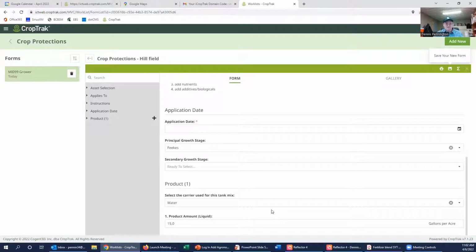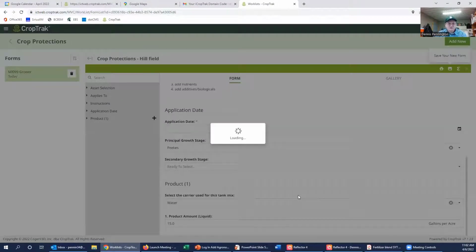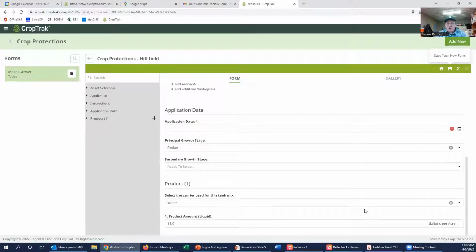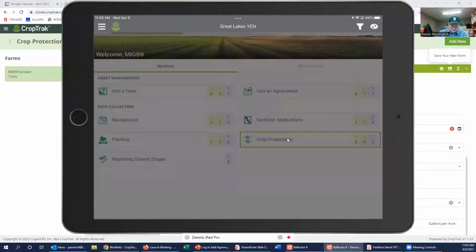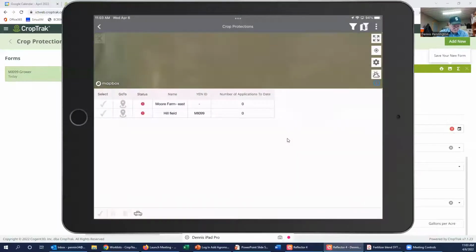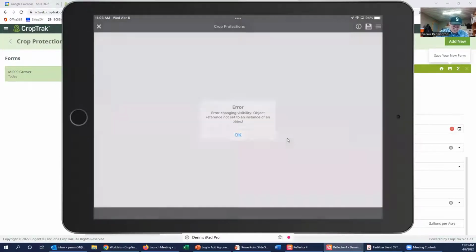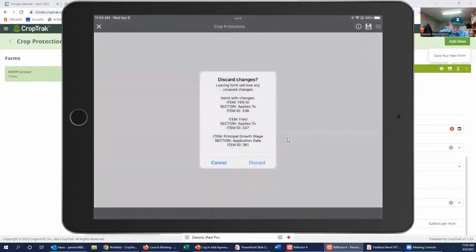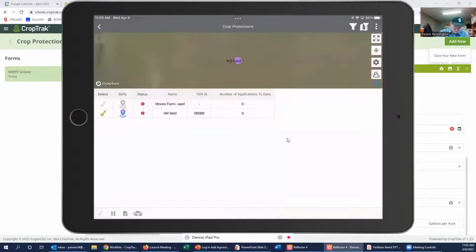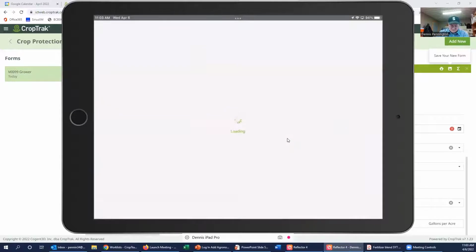So that's product 1. Now I can start adding products to it. And remember here, I hit the plus right here to add products. If I am in the app to add products, it looks a little different. I'm going to hit the green check mark, and I don't have any history, so I'm just going to hit the plus at the bottom. I don't know why I'm getting that, but discard, hit the plus, and yep.